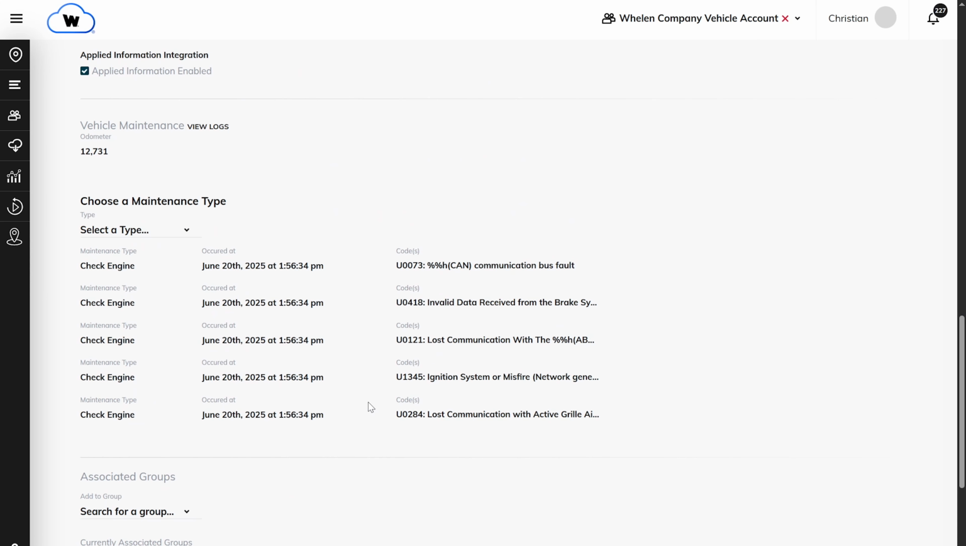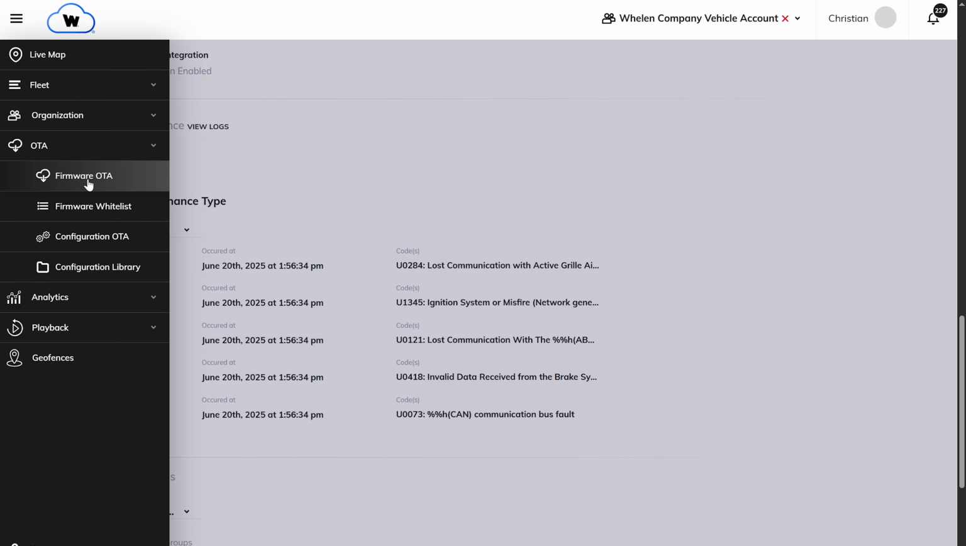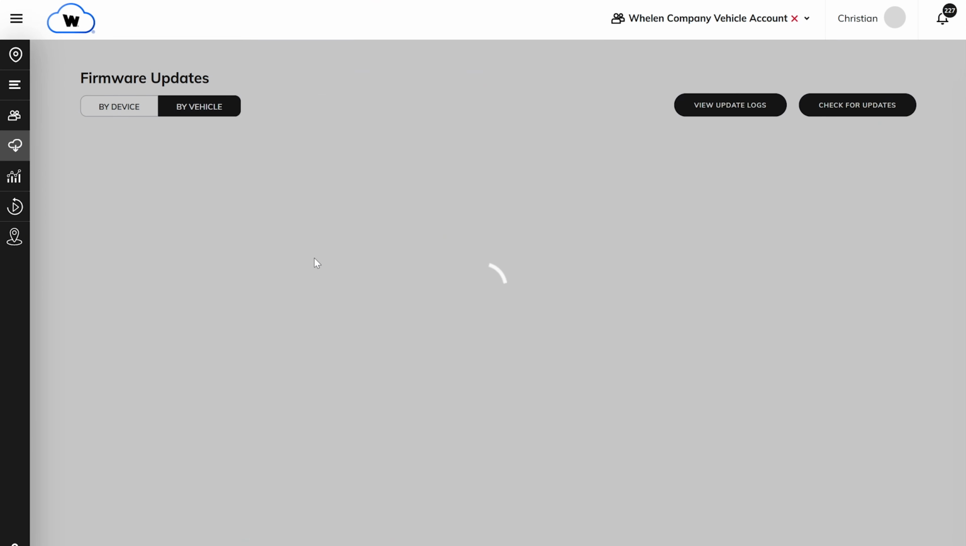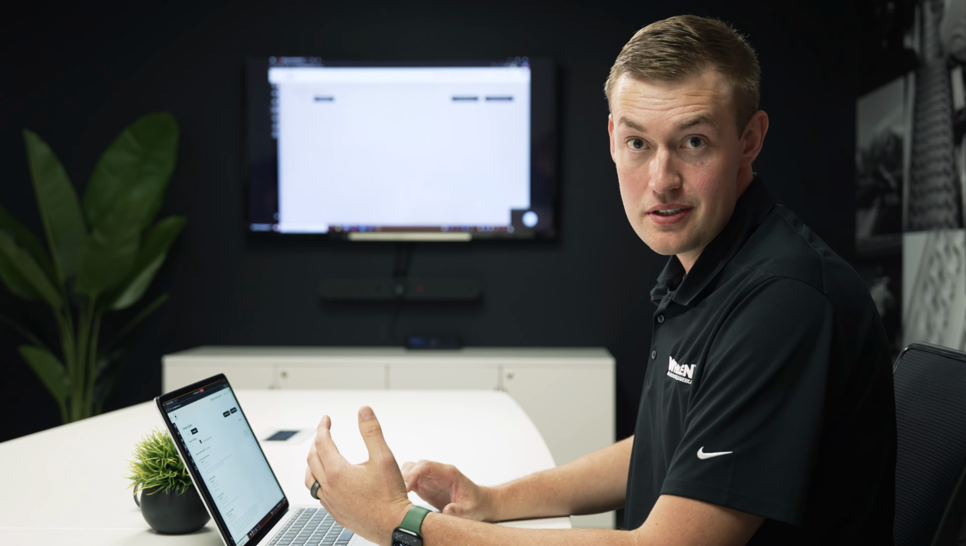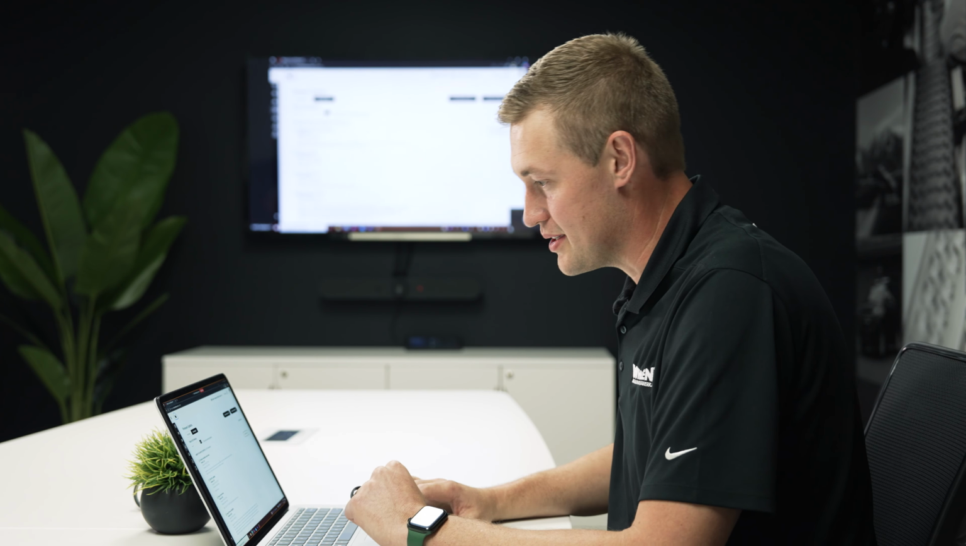Let's take a look at the OTA, or over-the-air updates, page. On the left side here, you'll see that we have two types of OTAs. There's firmware and configurations. First, we're going to take a look at firmware. Firmware updates are necessary when Whelen launches a new feature that needs a firmware update, but can also help when troubleshooting and fixing bugs that we discover in the field, and new firmware can address those.